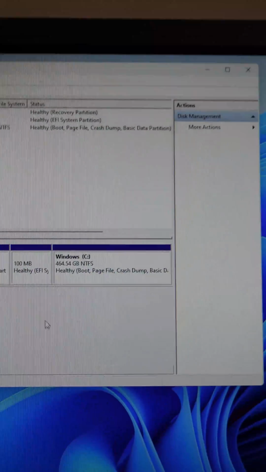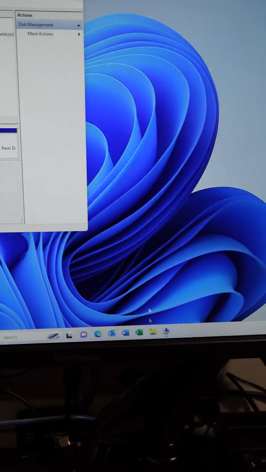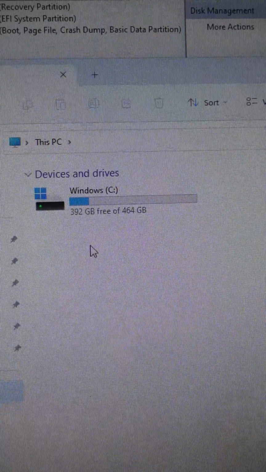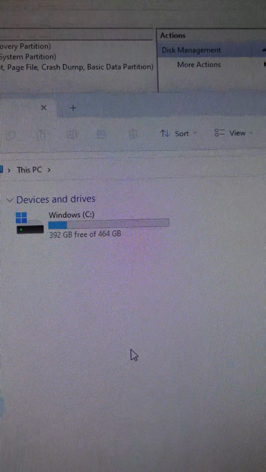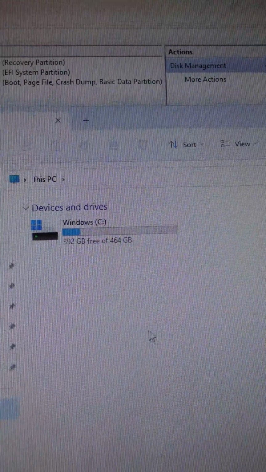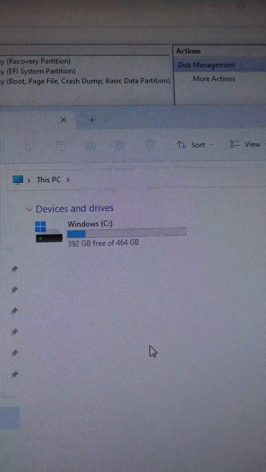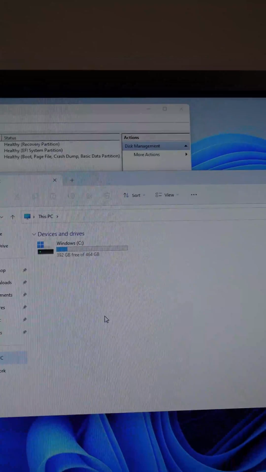After that, let's just go down to Windows Explorer and make sure things are doing what we think they are supposed to be doing, and as you can see, we have 464 gigs total, with 392 free. Beyond that, this is probably the easiest way to expand or add more storage to a current drive that's in your system without losing any data.